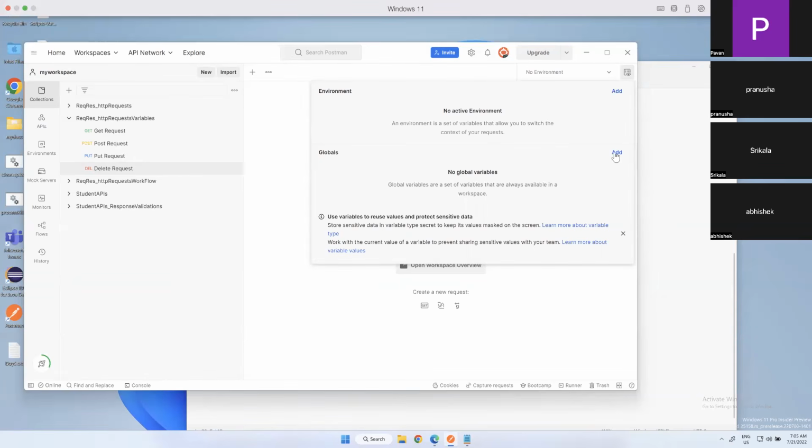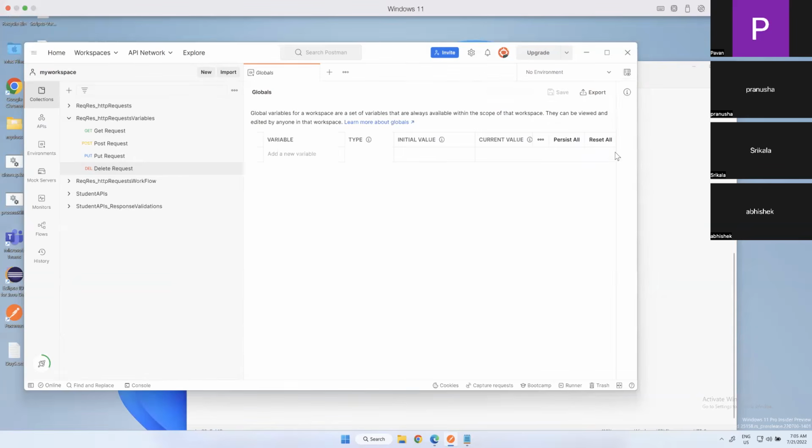Here we need to just click on the add button, and then it will show you the variable, type, initial value, and current value. So here we need to give some variable. Let's say I'm giving a variable name, URL, and on which level am I creating? It is a global variable I'm creating. Let me just call it URL underscore global. Okay, so this is the variable name I'm giving.